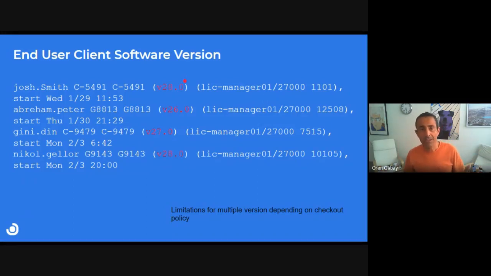What are the limitations? The limitations are that if the user has multiple versions and the checkout policy says that he can run multiple sessions on the workstation, then you will see one of the versions, not all the versions. But this depends on the checkout policy of the license manager. We discussed that in one of the other videos.